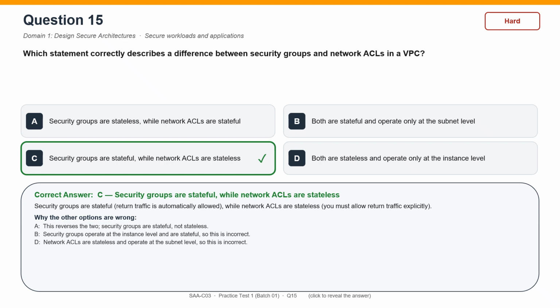Security groups are stateless while network ACLs are stateful is incorrect. This reverses the two. Security groups are stateful, not stateless. Both are stateful and operate only at the subnet level is incorrect. Security groups operate at the instance level and are stateful, so this is incorrect. Both are stateless and operate only at the instance level is incorrect. Network ACLs are stateless and operate at the subnet level, so this is incorrect.